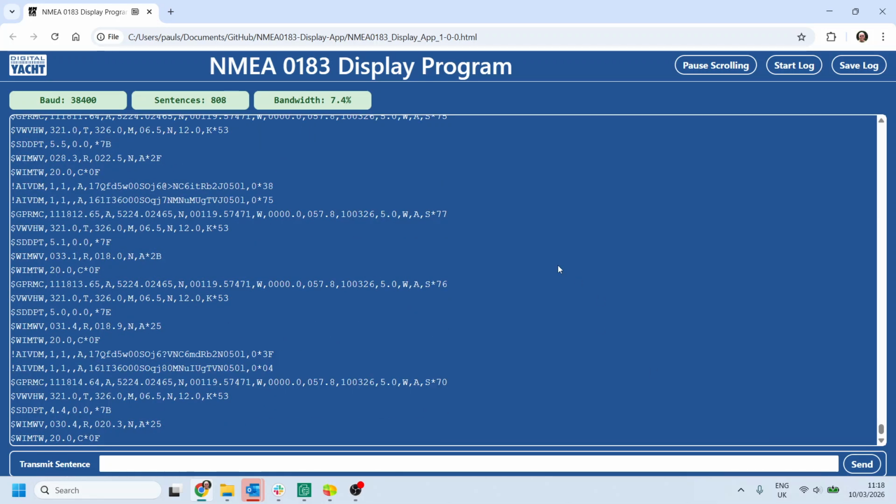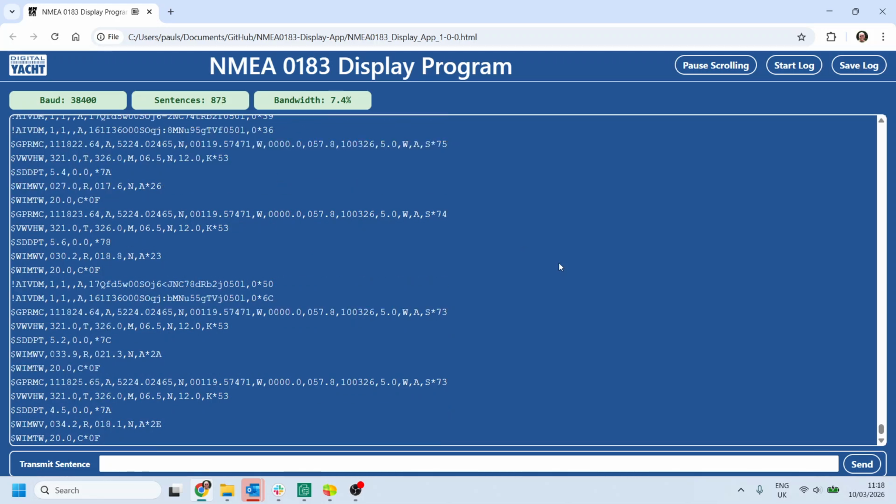So a very simple program, but a very useful tool to have in your toolkit, along with one of our USB to NMEA adapter cables for investigating and diagnosing any NMEA 0183 system.